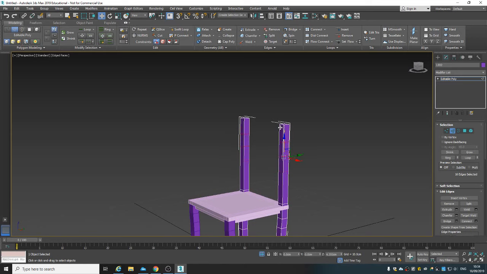We're going to move that up. And then we're going to have a thin one down here. So I'm going to marquee select, hold control, marquee select, connect again. Make sure that's just a tiny bit thinner. Go OK.